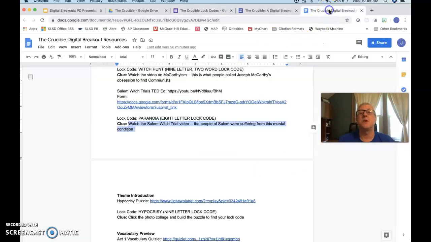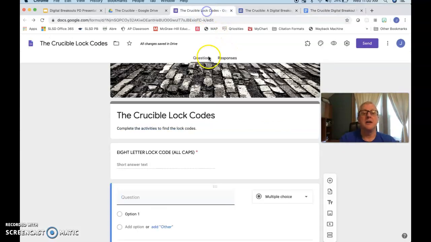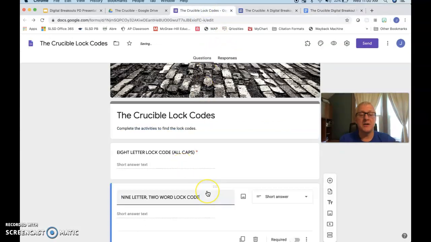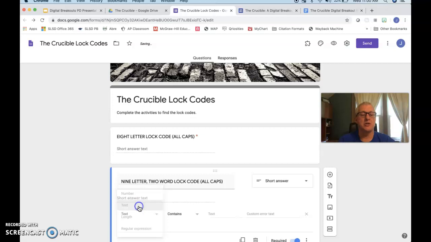And this is going to be the one on McCarthyism. So I'm going to go back to my form. I'm going to get my 9-letter code with 2 words. I'm going to copy, and then I'm going to paste. So this is a pretty straightforward system. Add all caps. I'm going to require it. Do the stoplight, response validation, change number to text. Should say contains. This was witch hunt. And spell it correctly.